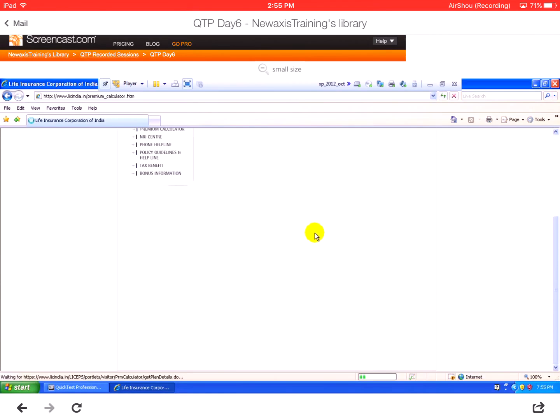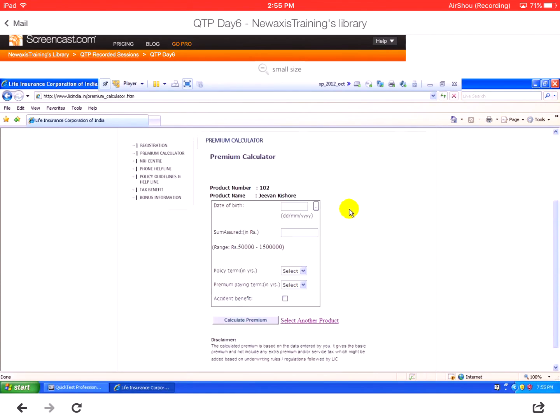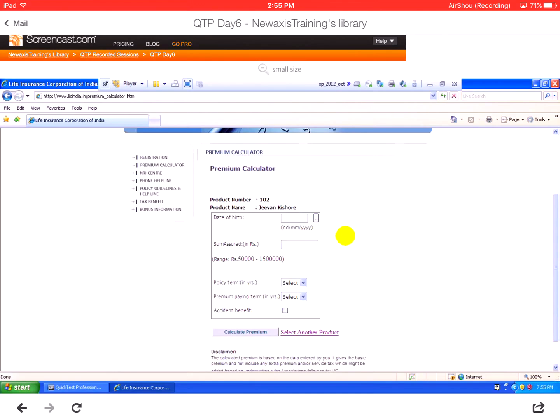Like that, it has a lot of functionality in this single page itself, for which you can write test cases. And also sum assured. Here the range is given, from 15,000 to 1,50,000. So you have to enter only within that range. If you enter a value other than the range specified, then when you click on this calculate premium, an error message will be shown.